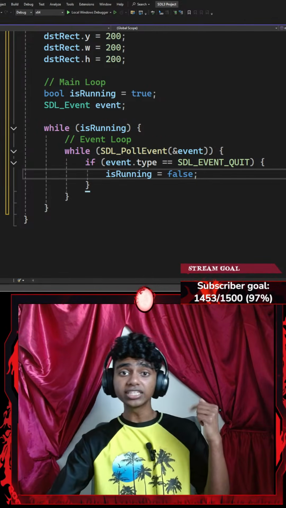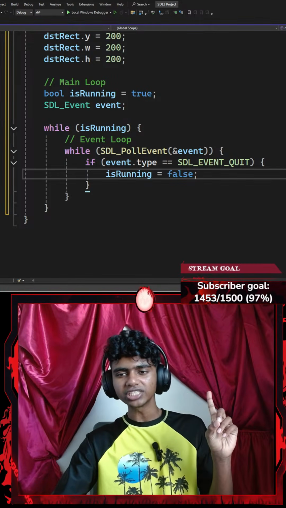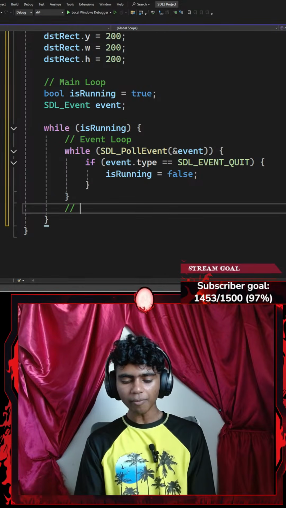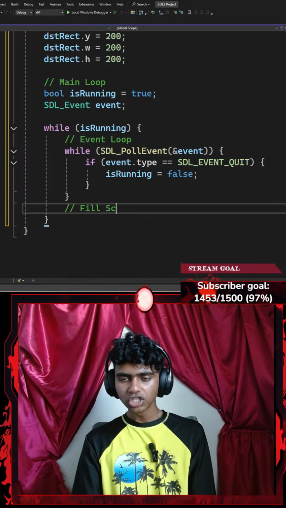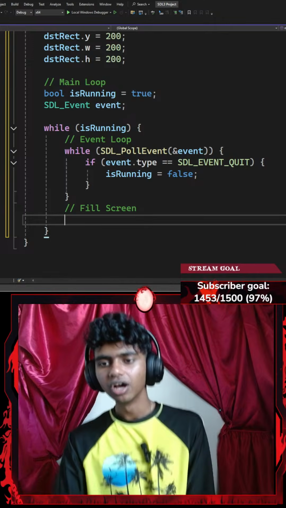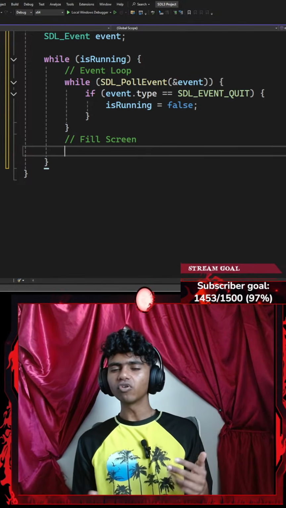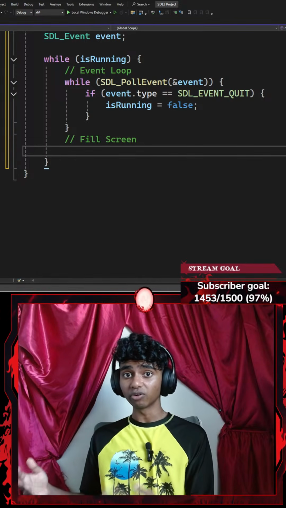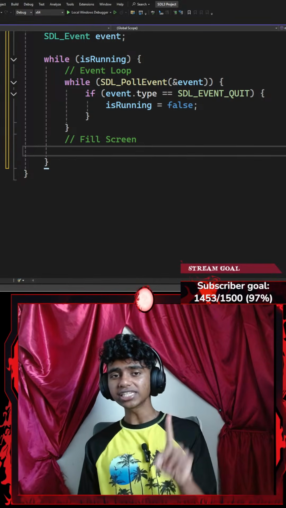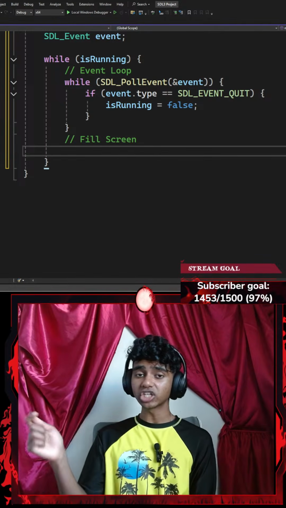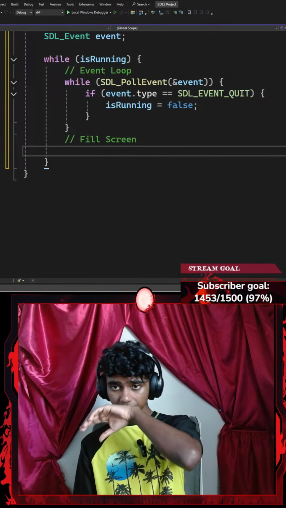I'm not going to be adding key controls because I'm not going to be using them just yet. That's it. Now let's go ahead and exit outside of my while loop, add a comment that says something like fill screen. So I'm going to be filling my screen with a color. Okay, I might go with a cyan color this time. So before I fill my screen or do anything that requires adding colors, I do have to set a color to my renderer because the renderer is like a paintbrush that colors stuff that I tell it to color.